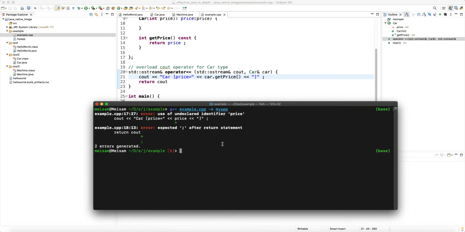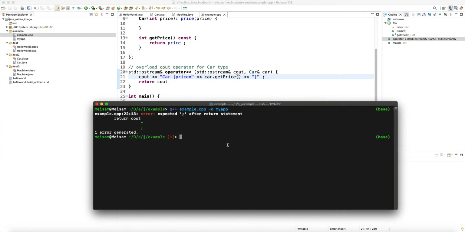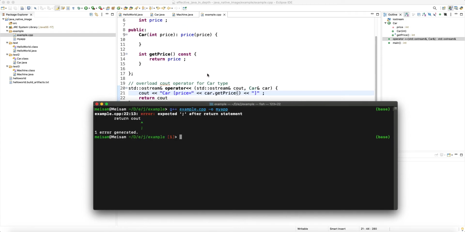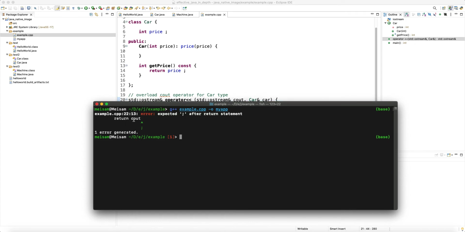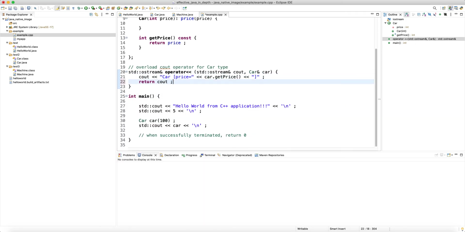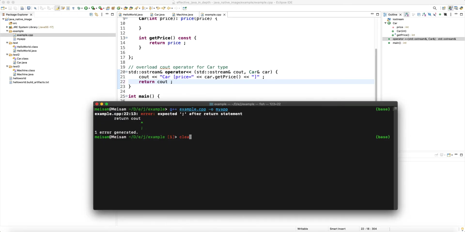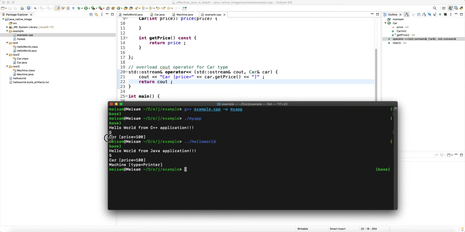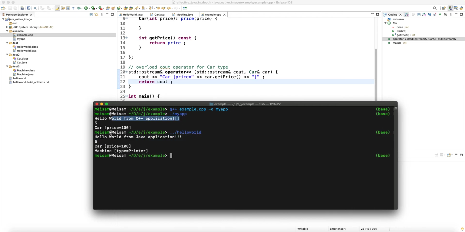Let's go back and compile one more time. Where is that? Is there a semicolon missing? cout, okay, return cout, yeah. Okay, one more time. And now everything works fine. All right, and then now we can say my app executed and car price then, right? And again, if we go back, say hello world, this is our executable binary, native binary that came from compiling our Java application. And hello world from Java application, hello world from C++ application, 5 car price 100, right?